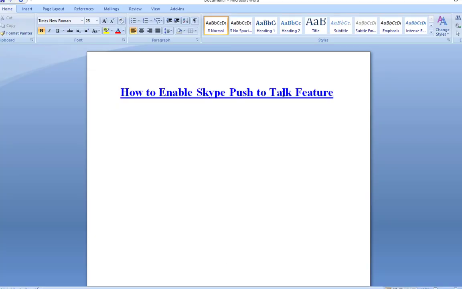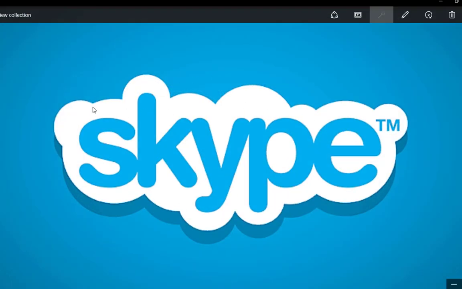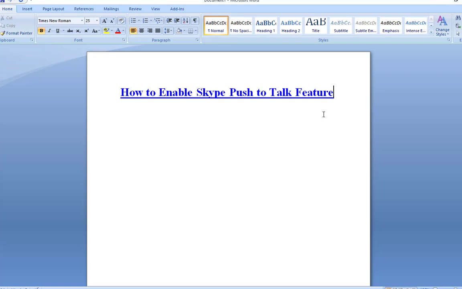How to enable Skype push-to-talk feature. If you are looking for ways to enable the push-to-talk feature on Skype, then you are at the right place. With the help of this guide, you will be able to set up Skype push-to-talk on Mac, Windows, and even on Skype Business. Skype is a telecommunications application software product.